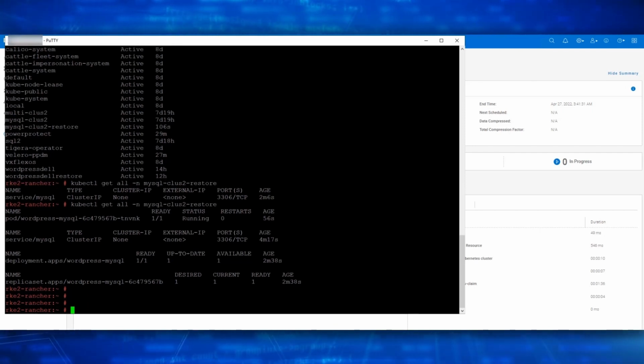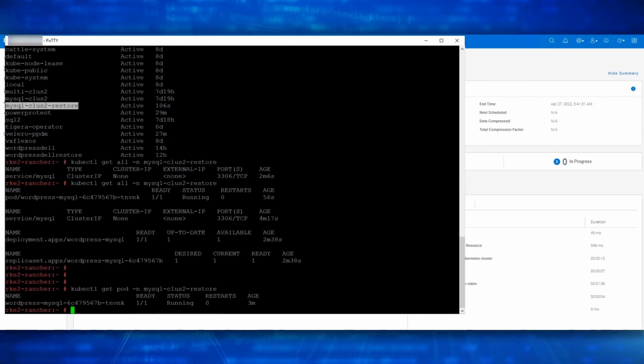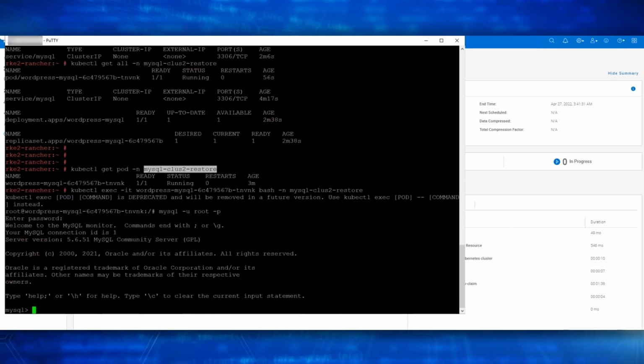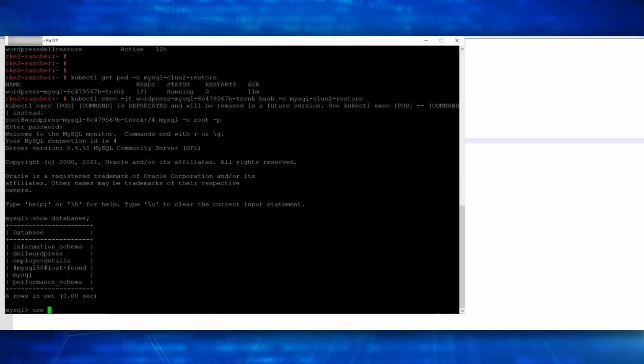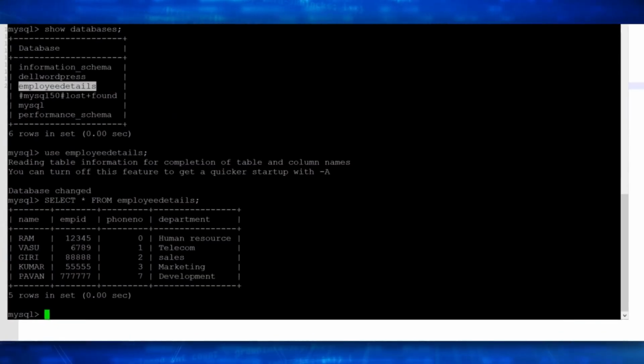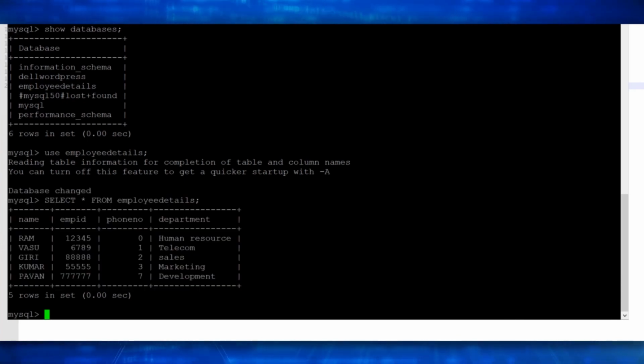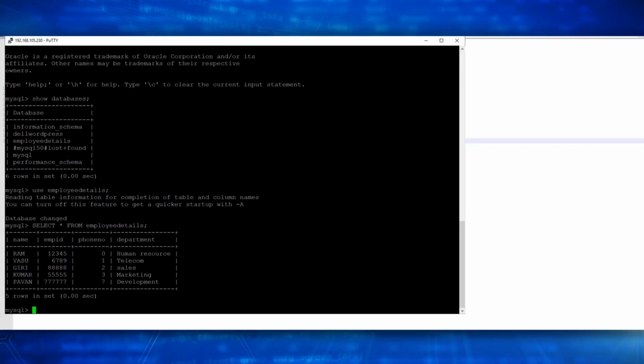We will now log into the MySQL application pod to verify the database and table that is restored to the new namespace. Here we go. The same database employee details and the respective table that was created on the original application pod belonging to the old namespace is now available with the restored namespace. This confirms the successful backup and recovery of namespaces and PVCs that are available in the Rancher Kubernetes cluster using PowerProtect Data Manager.